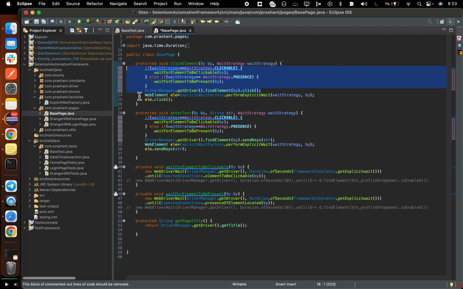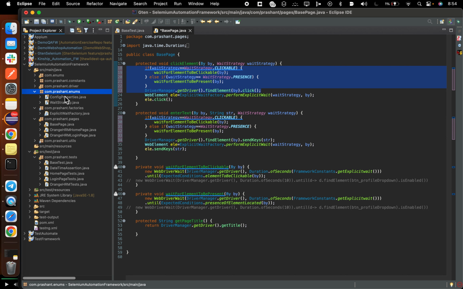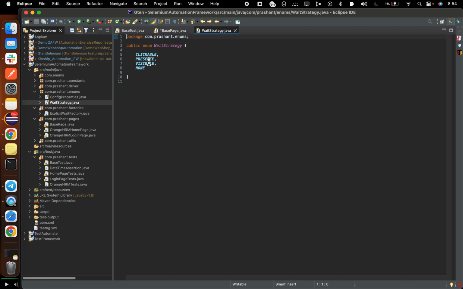So first of all we will create this. Initially it was just clickable, right? We had just the string clickable. I think I have not told you that: we replaced it with WaitStrategy.CLICKABLE. So first we will create an enum called WaitStrategy, and there we will put all these methods, right? Clickable, presence, visible, and none.